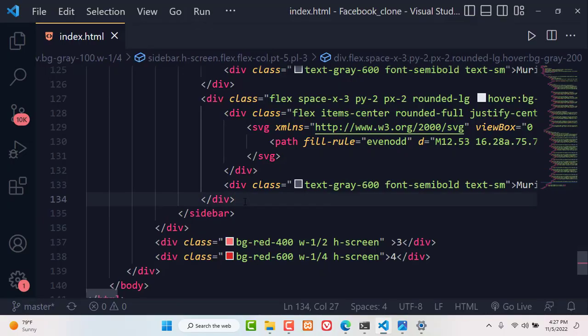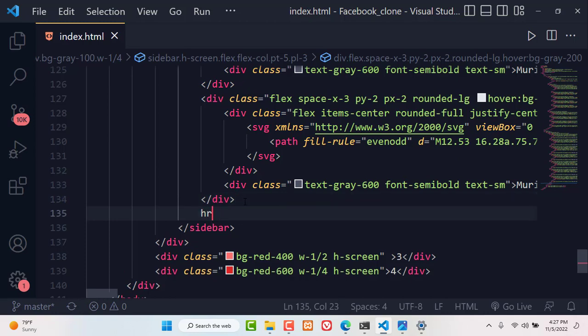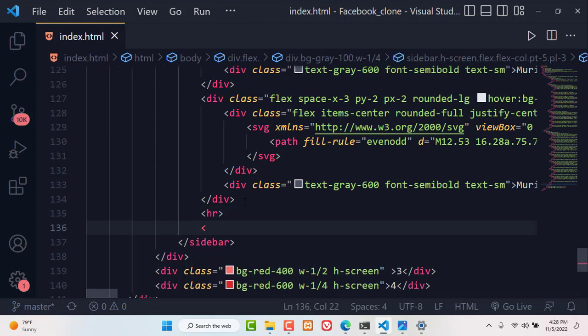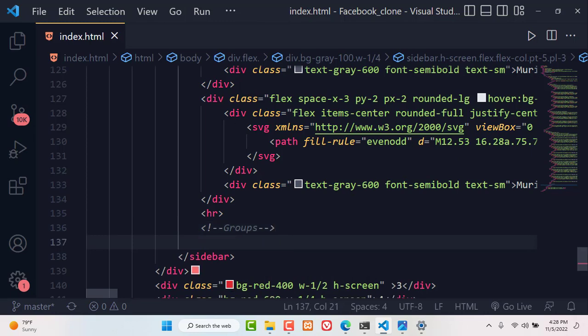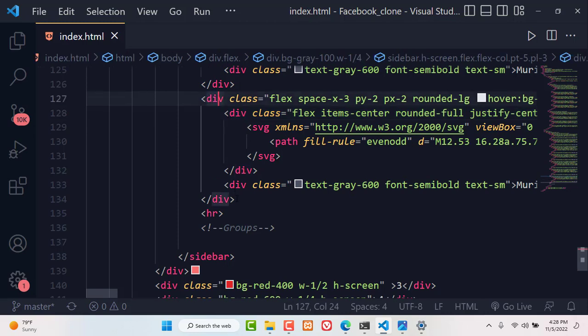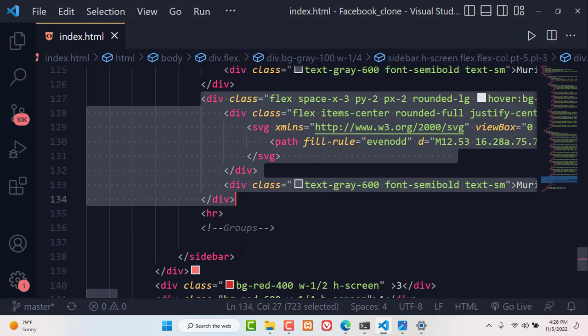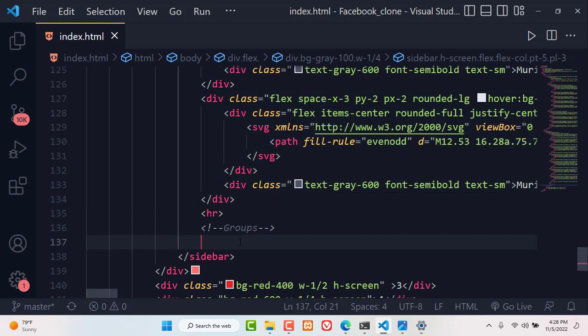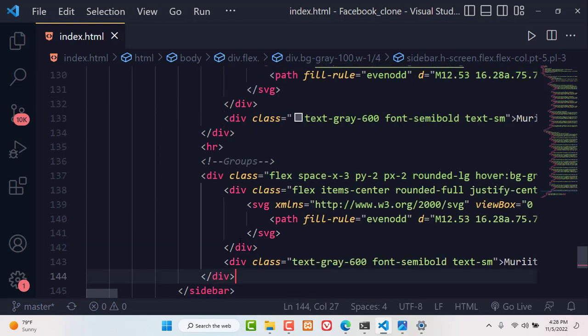So I'm just going to come and type h-6 here, and we're not going to style it for now, but we might be required to style it later. And what we just have below here are the groups, and basically what we're just going to have is something similar to what we have on top here. So I'm just going to grab the whole of this, and I'm going to have that below here, and I'm just going to duplicate that.